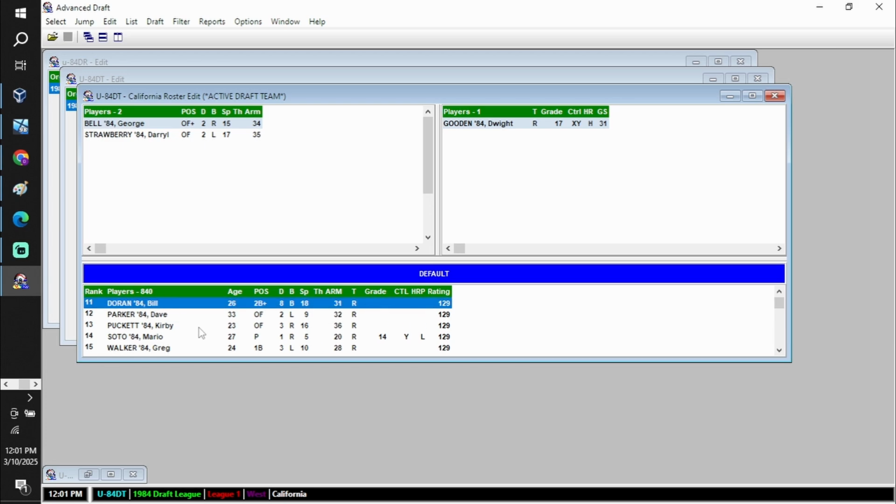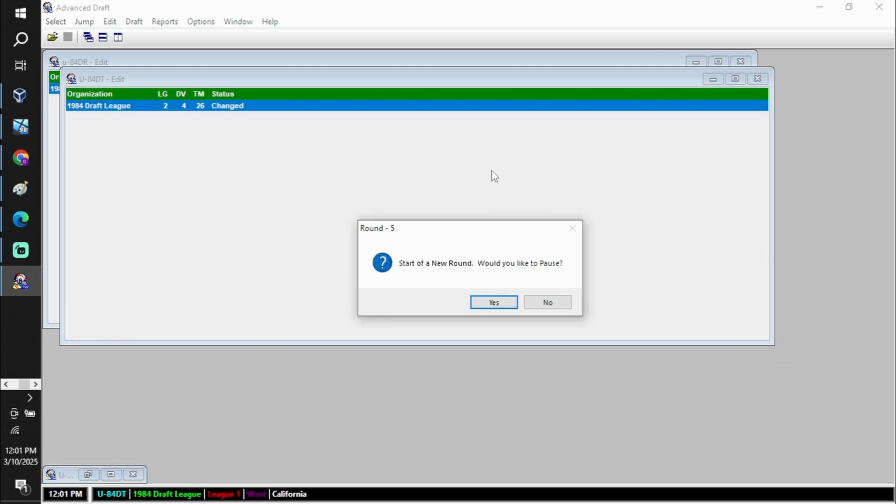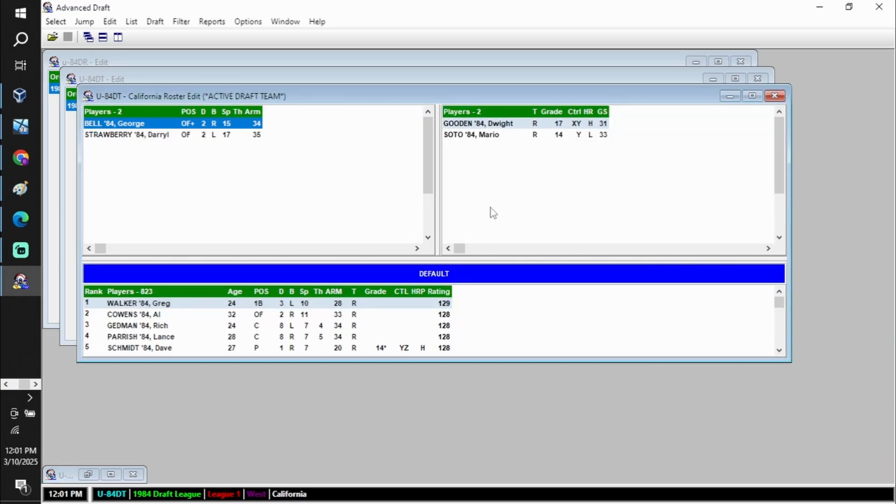Might be nice to get him in the rotation there. These are relievers. Soto's a 14 grade. I'm going to do that. I'm going to get 2 solid starters here. We're not going to pause. Alright, now we're coming up on the 5th round.